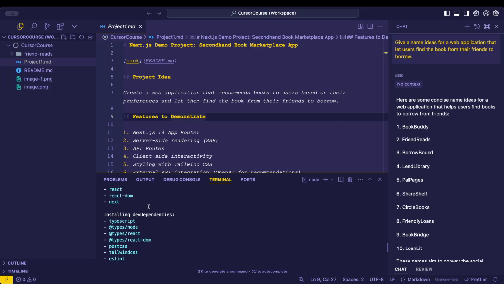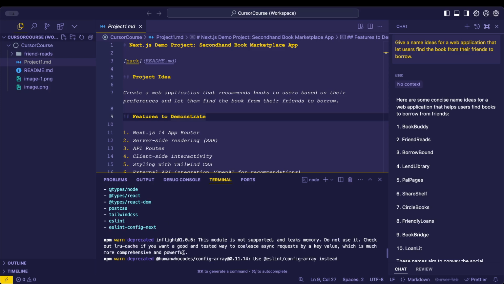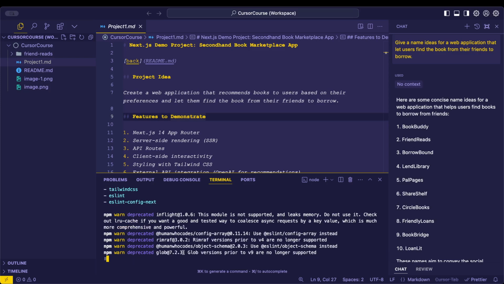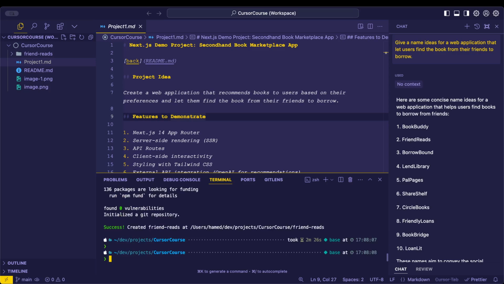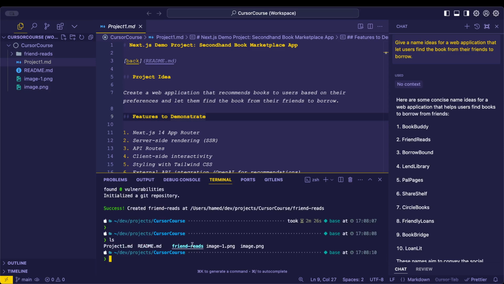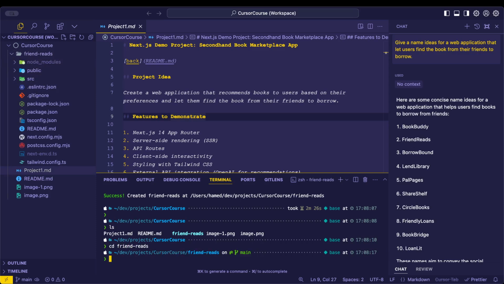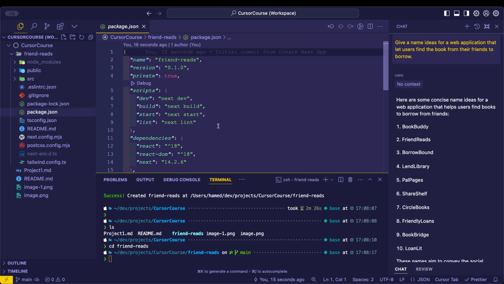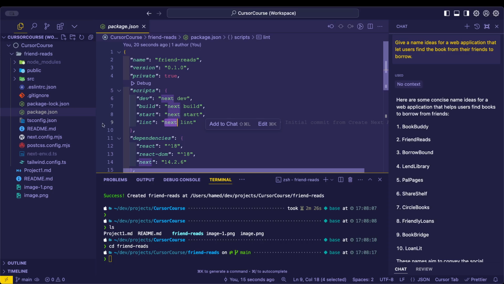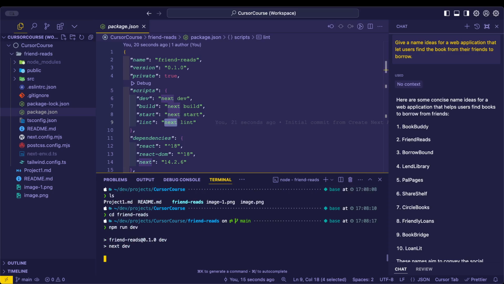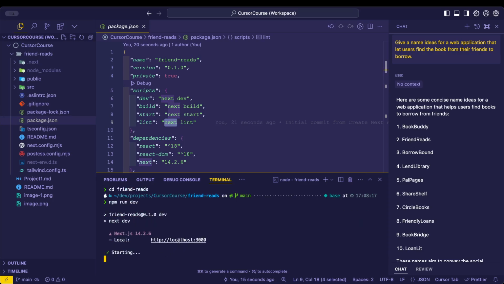We are waiting for npm to run all the dependencies for the project. Yeah, nice. And we do ls, we see that friend reads is over here. So we go inside friend reads. Cool. And we can already start playing around with the app and see how it is. So here you see that there is next dev, next build and everything. So if we run npm run dev, the development server will start working.